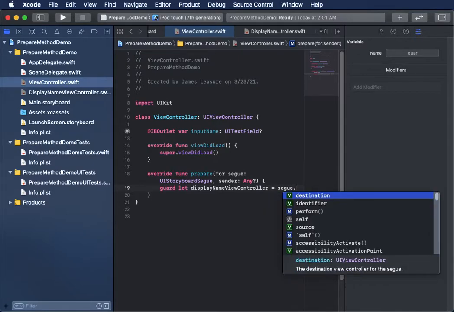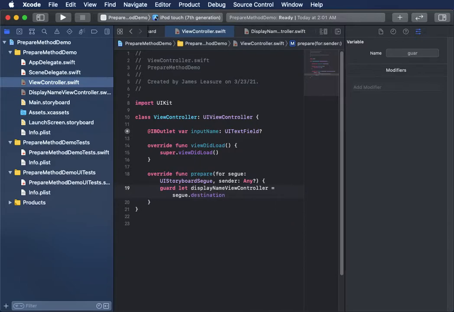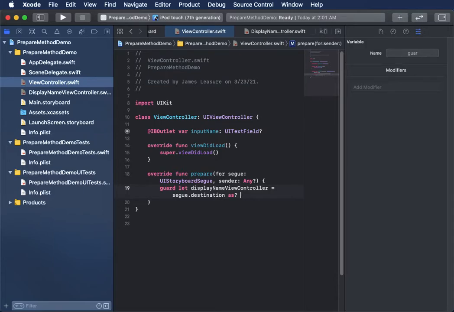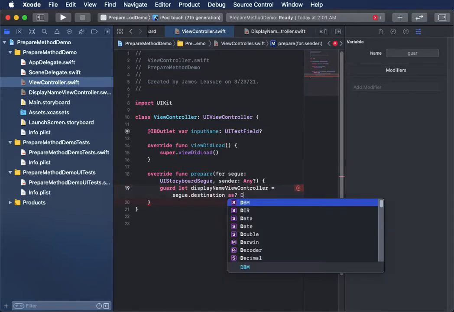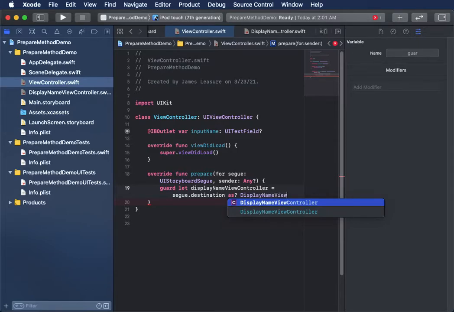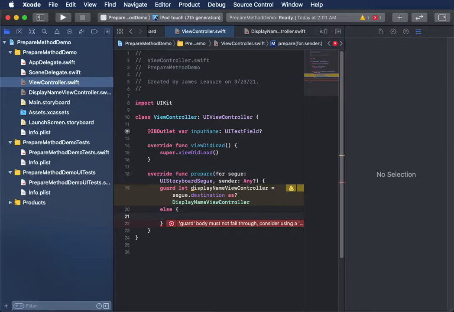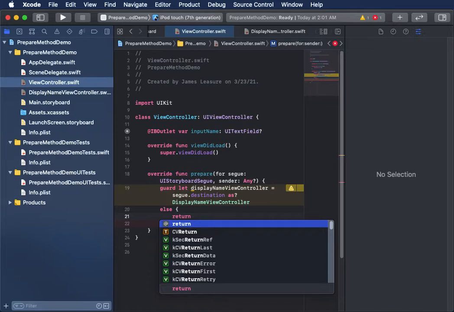And we're going to use it as our segue destination. So segue.destination is what we're creating, and we're going to cast it to our display name view controller. So basically what we're doing is we're forcing that segue to create a new presentation on the screen using this custom class view controller that we created called display name view controller. And we need to guard it just in case we can't create that.